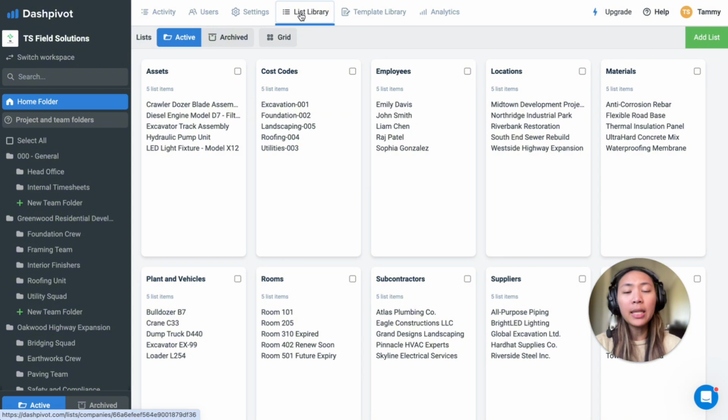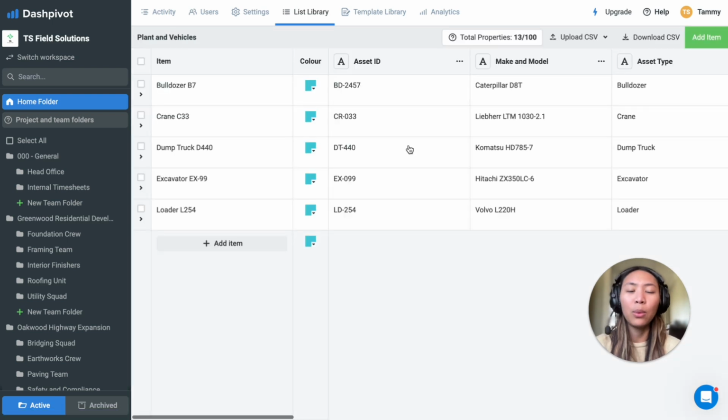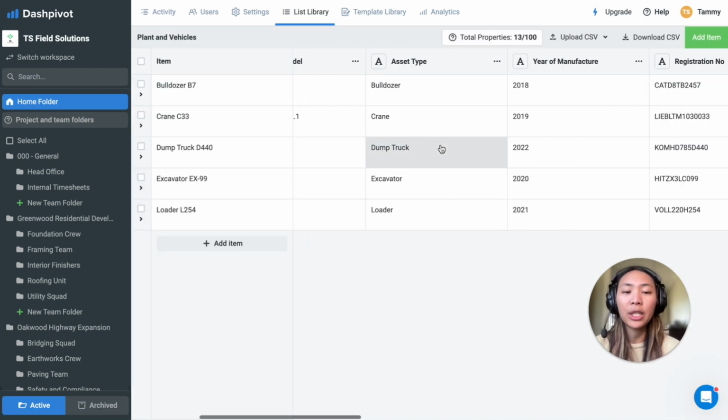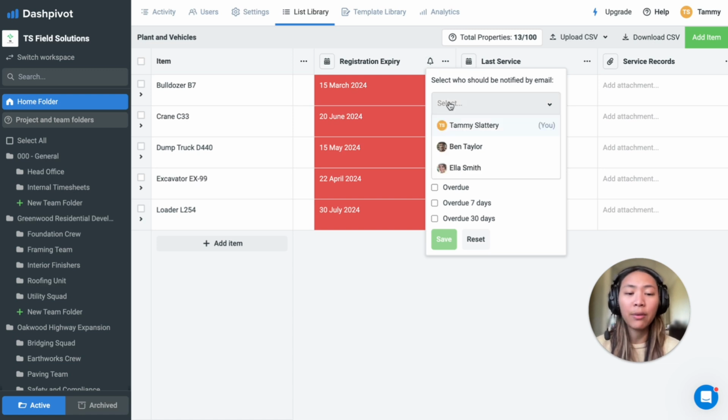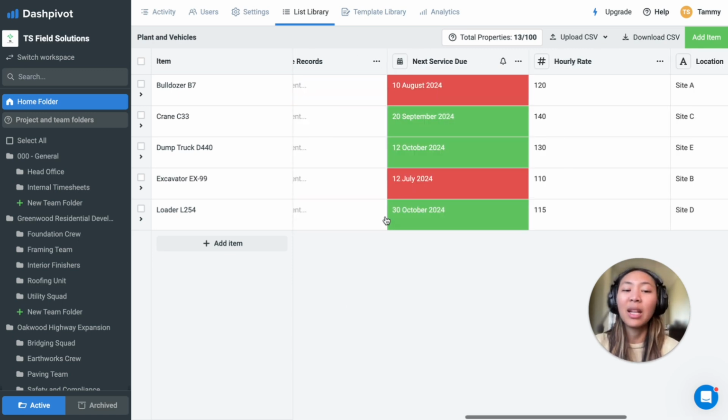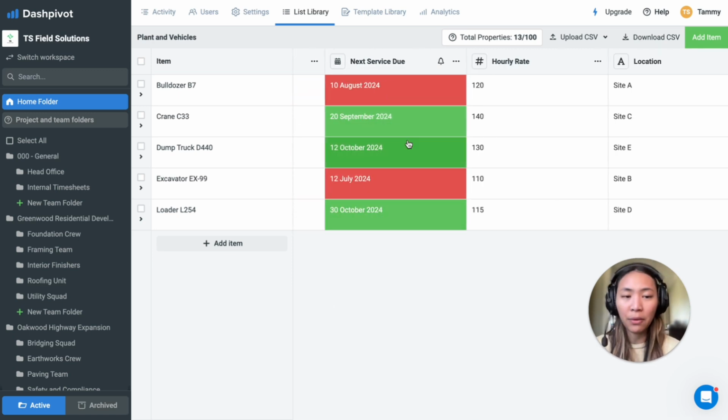Next up, we have the list module, which can be used as a database with various properties. For example, you might choose to have a list for your assets or plant and vehicle here. Let's look at the plant and vehicle list, where you can have all relevant information like this. You can also use an expiry date list property to note down a specific date. With this, you can set up notifications for when a certain date is approaching or when it's overdue. Handy for things like registration expiry, license expiry, as well as service due.